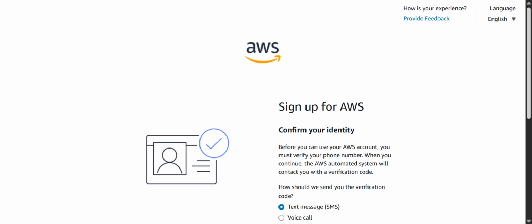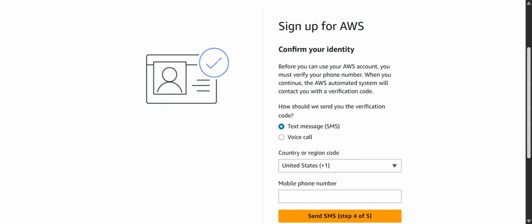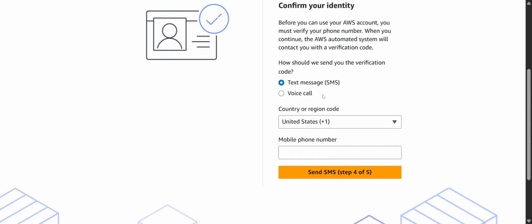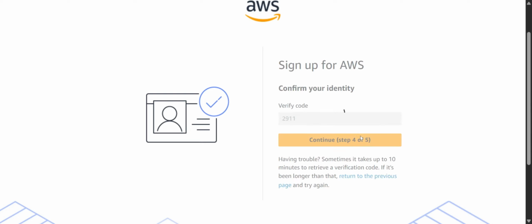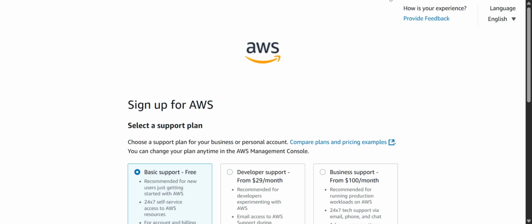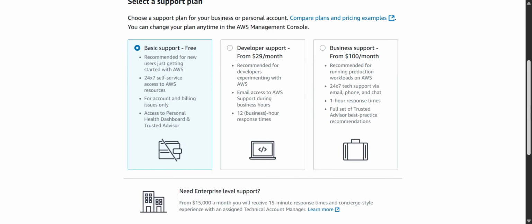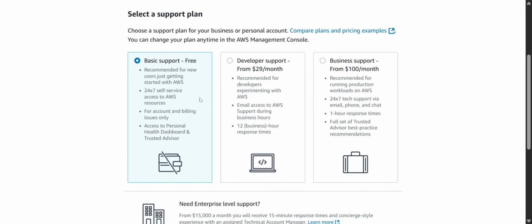Now we'll confirm our identity. Enter your phone number, click Send SMS, and complete any security verifications that appear. Then, enter the code you received. If you run a large or established business, you can select one of the paid support options. Otherwise, the free basic support plan is more than enough, even for most established companies.